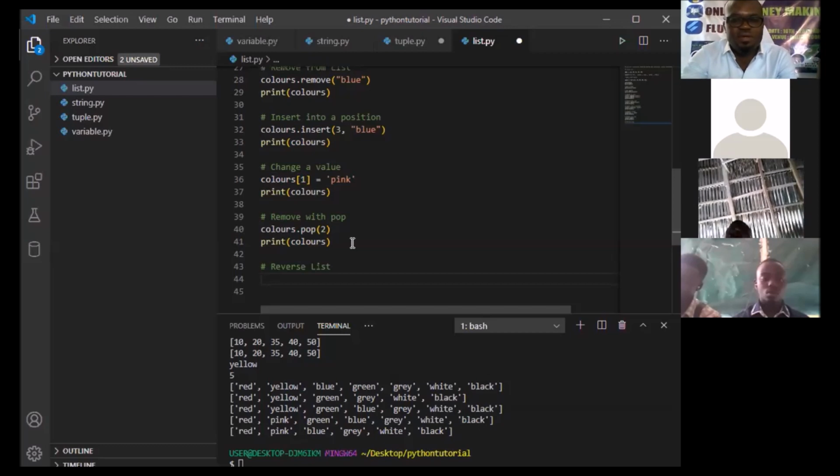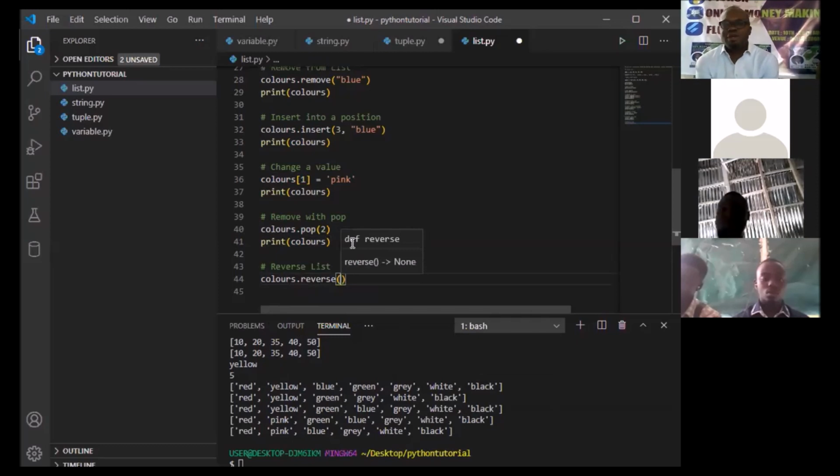So we simply say colors dot reverse. Very simple. Make sure that you always put the brackets at the end. You put brackets for a function. These are methods. These are all list methods. So once you write a method name, you must put brackets. That's how you call a function in Python.